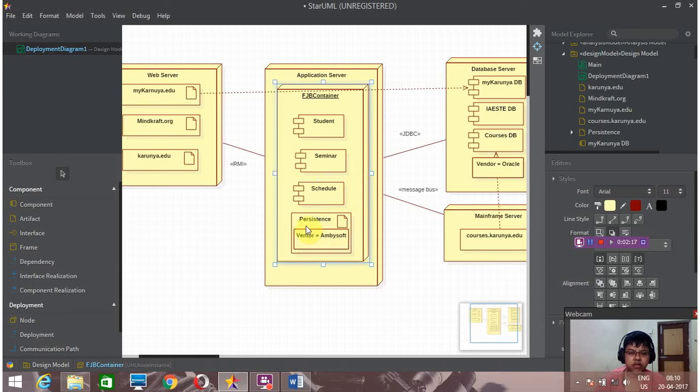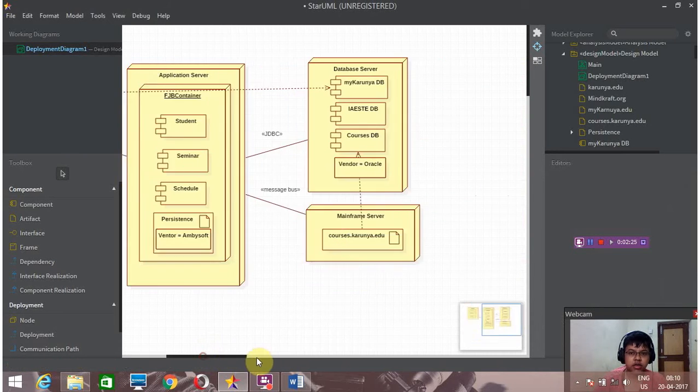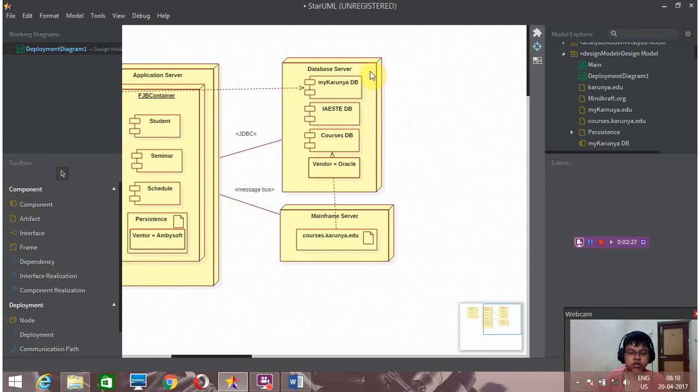Then after that, we have also given the persistence and the vendor name is given as Hibernate. Then after that, let's go to the database server. Database server node contains my Karunya database, IST database, courses database, and the vendor is Oracle. Then after that, we have a mainframe server which contains courses of karunya.edu.